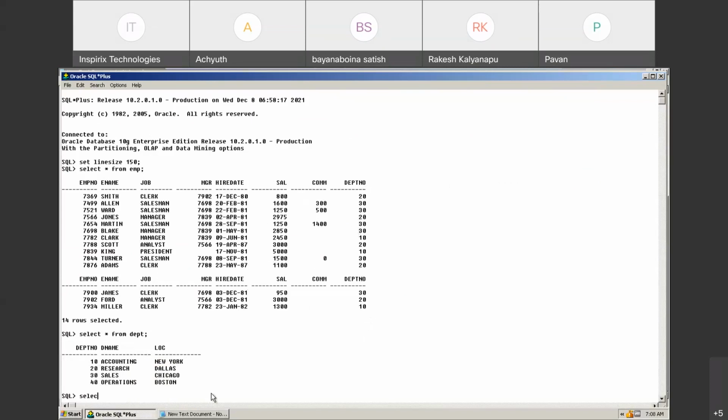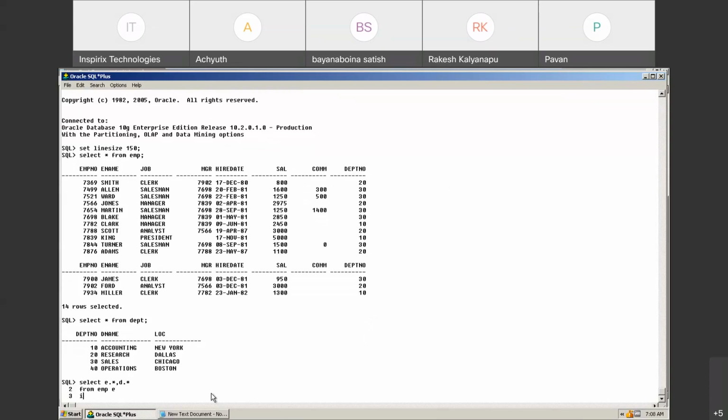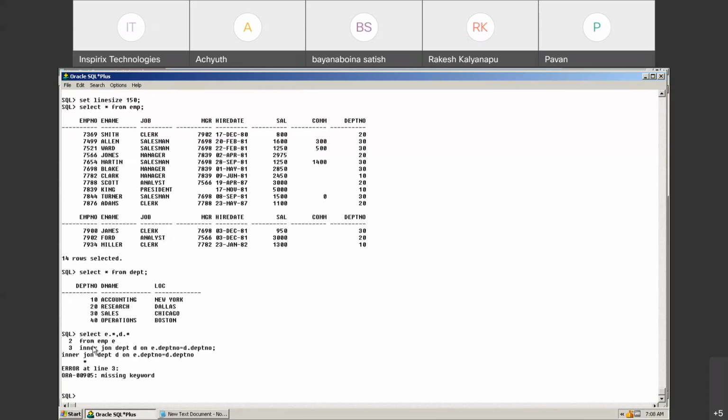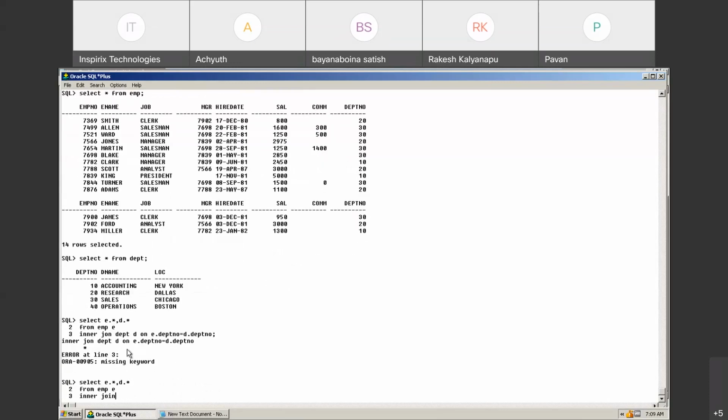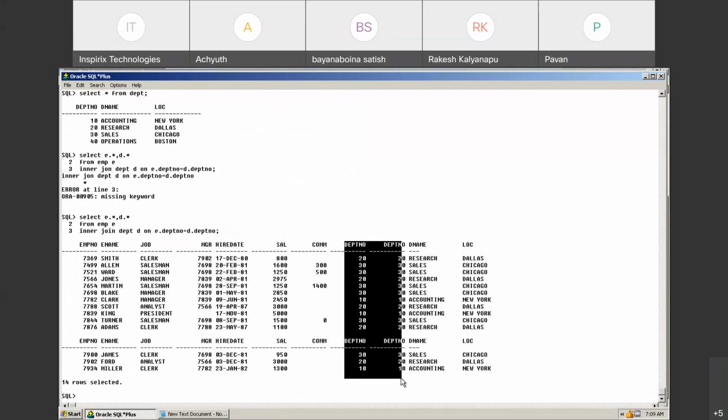So how do we generally, if I want department name and location, how do I get it? Select E dot star comma D dot star from EMP E inner join DEPT D on E dot DEPT number equal to D dot DEPT number. Okay, you see here, let's remove these two columns.